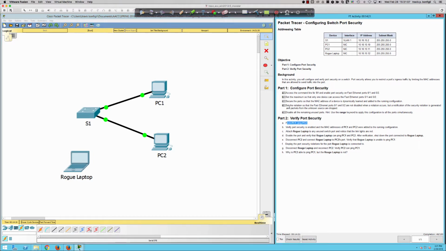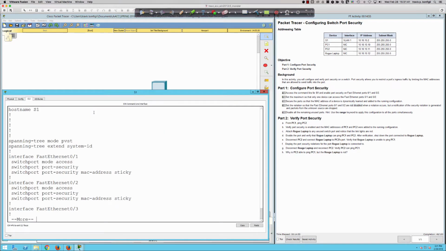Now, when we take a look at step D in part 1. It says set the violation so that the fast Ethernet ports 0/1 and 0/2 are not disabled. In other words, are not shut down when a violation occurs, but a notification of the security violation is generated and the packets from the unknown source are dropped. Now, there are 3 types of violation action that we can take on the switch.